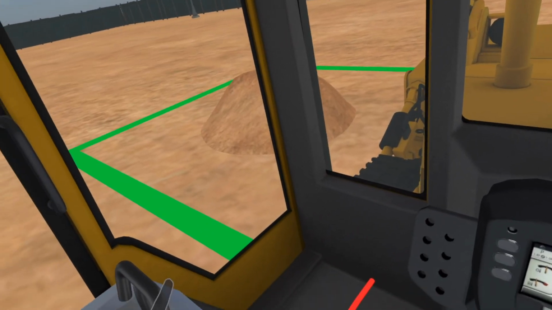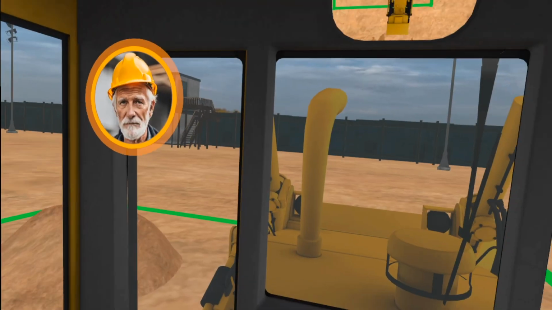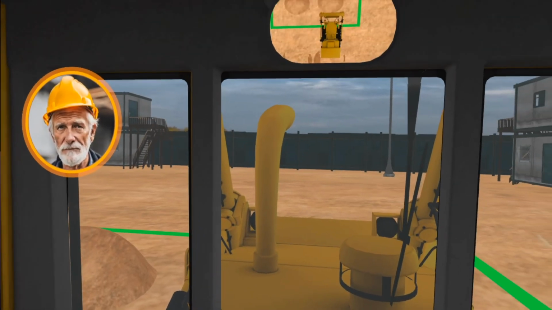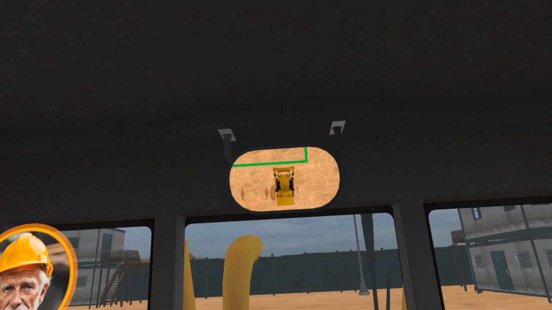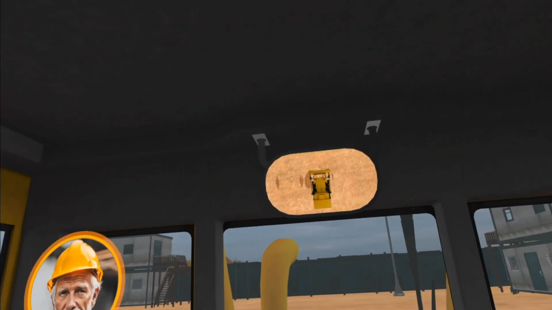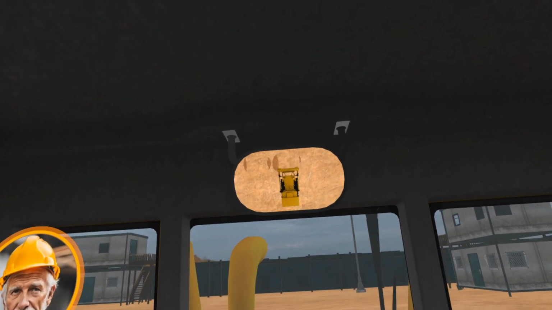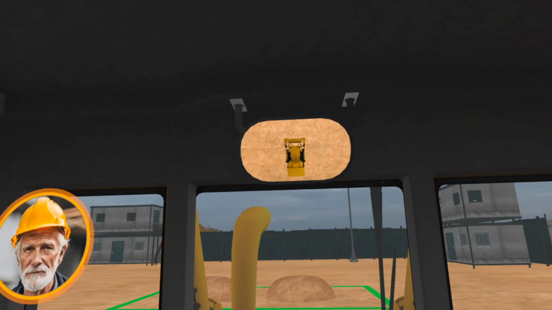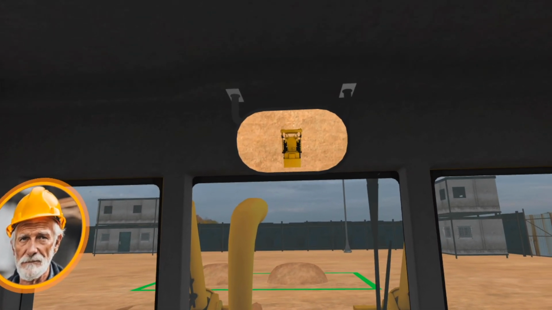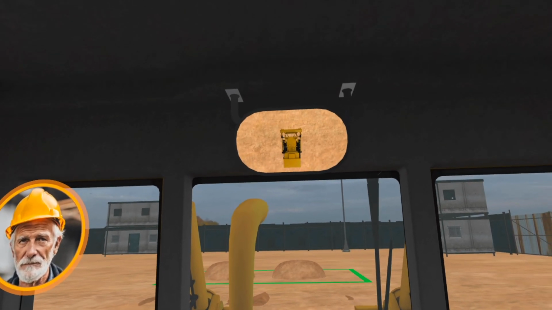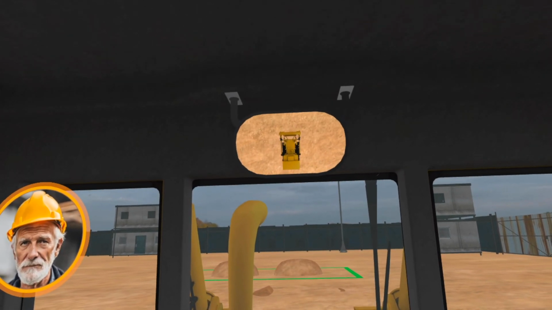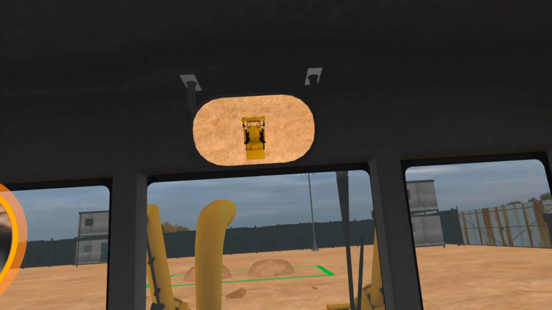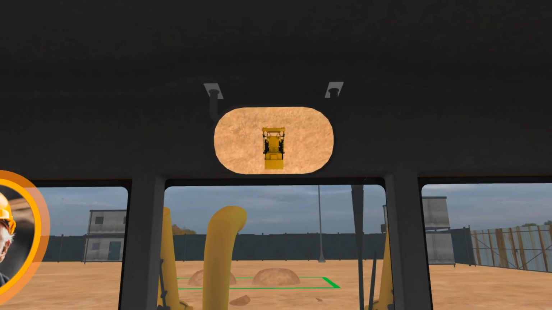Okay, back up until you hear the ding sound pulling the left joystick backward using the grip button on your left controller. Finally, lower the travel lock lever and work equipment lock lever using the grip button on your controllers.